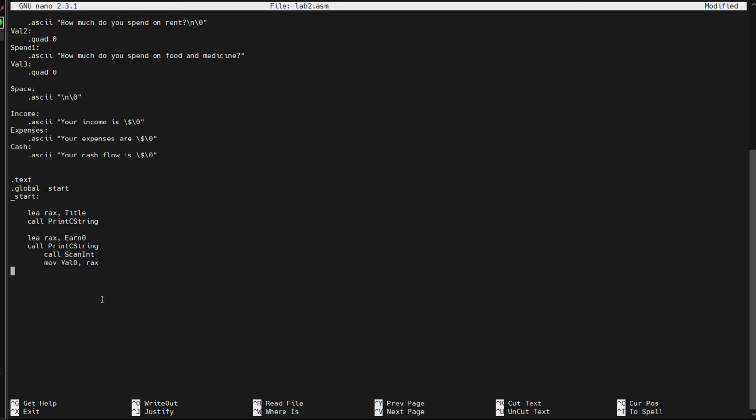And then after we do this, we want to print out a space. So we'll do LEA RAX, space, and then we are just going to call the print C string. We are then going to do this for the second part of the income, and then move on to the spending, and then print this out.